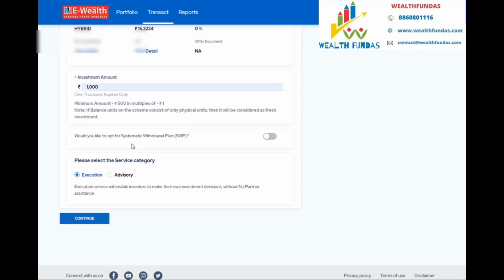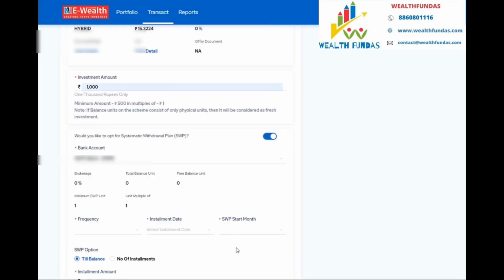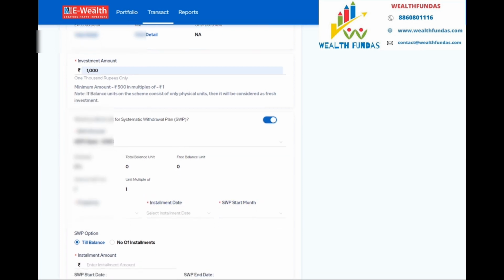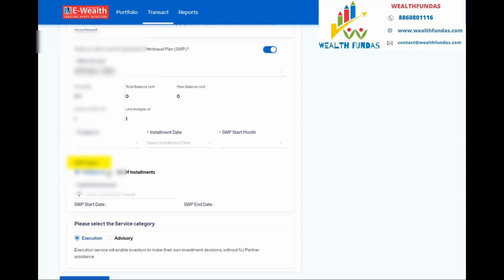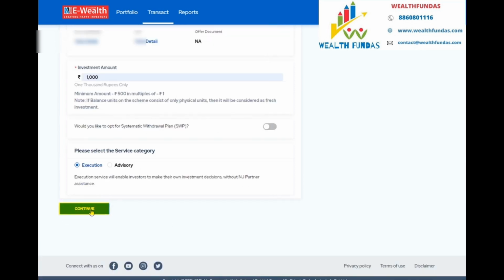Here you have an option to opt for SWP or Systematic Withdrawal Plan. If you do not want to opt it, then you can directly click on Continue button. On choosing this, you will be asked for the relevant details like the bank account for the credit of withdrawal, frequency, installment date, the starting month, and the SWP option where you have 2 options, till balance and the fixed number of installments. And lastly, you have to enter the installment amount. For our demo, I am skipping this option and clicking on Continue.